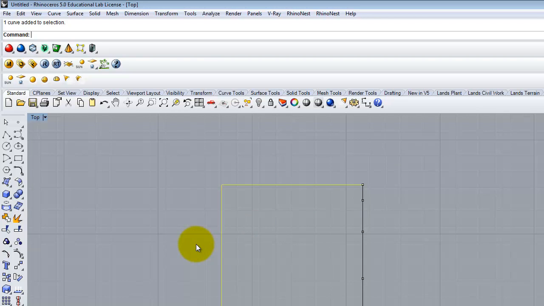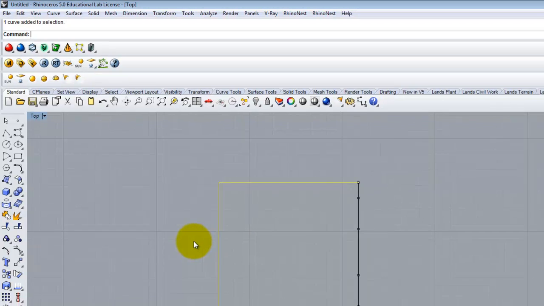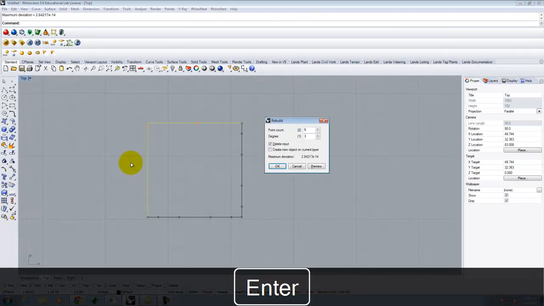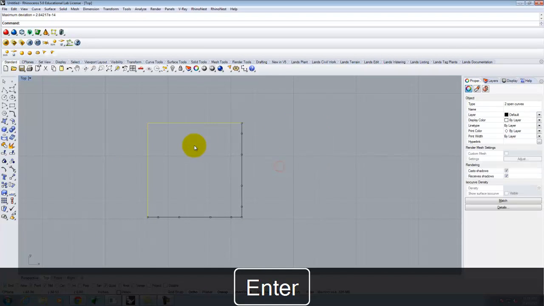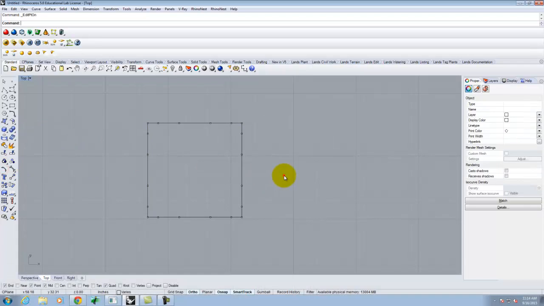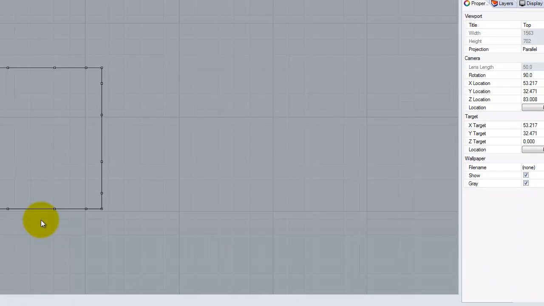I don't have to do them all individually. I can do them at the same time. So I'll select them both, type rebuild again, and I'll say OK. And I'll turn the edit points on. And so now if I'm looking at this straight down on the shape, I have 6 points on each of the lines. Okay? I could do 10 points on each of the lines. I could do 20 points on each of the lines. It just depends how much work I want to do when I start manipulating the points.